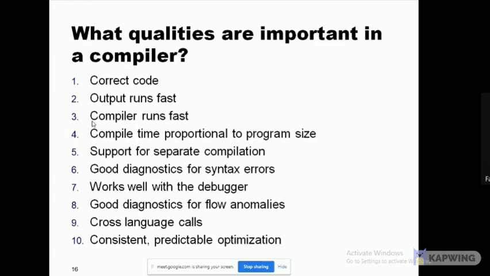So there may be chances of errors when you write a program. Your compiler should be designed in such a way that it finds all the errors, whatever you have done there. It should not miss even a single error sentence.